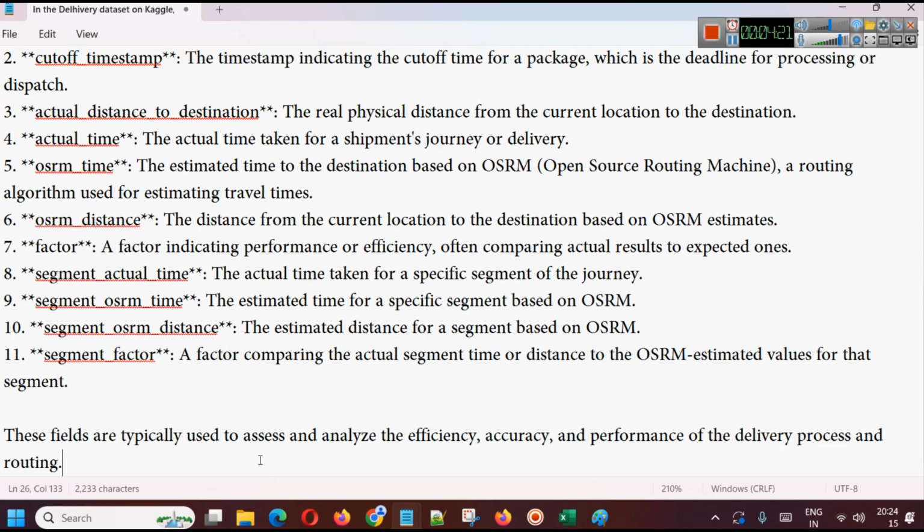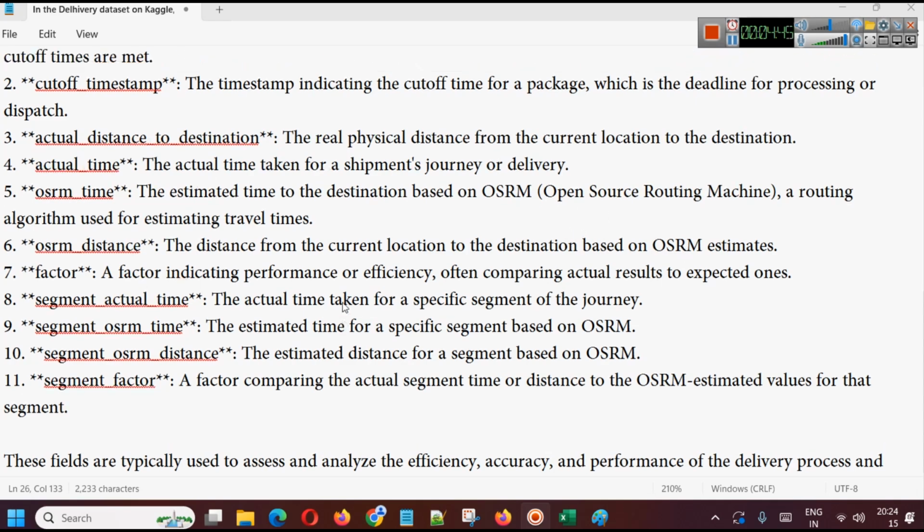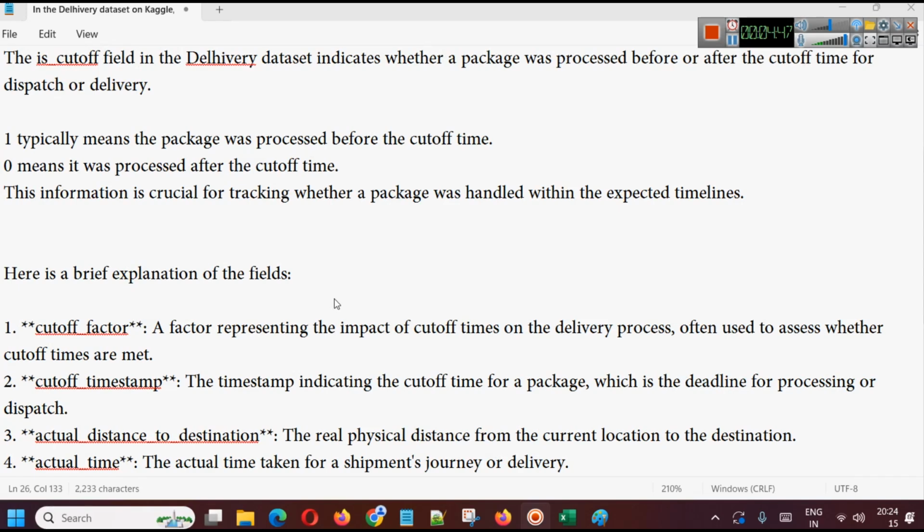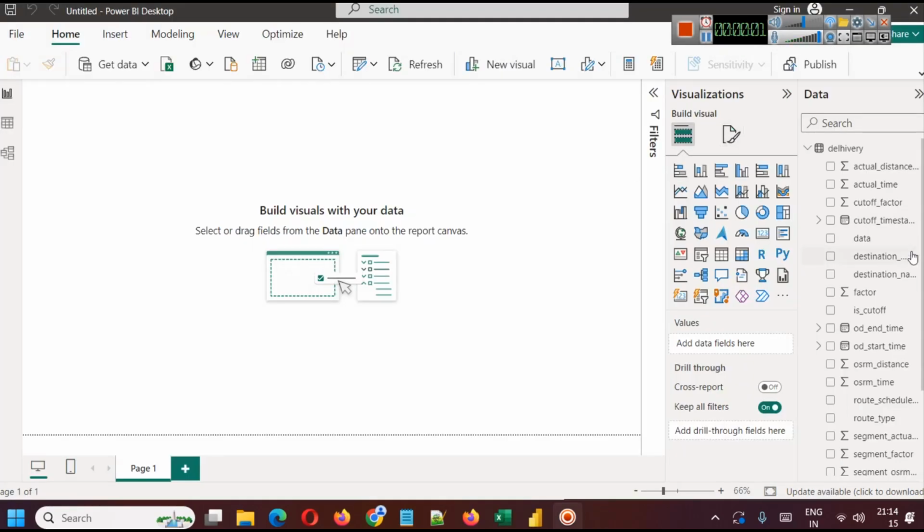These fields are typically used to assess and analyze the efficiency, accuracy, and performance of our delivery process and routing. Obviously, when we start creating our visuals, we will explain these values in more detail, because there are many columns. So understanding them is very, very crucial. Only then can you start the exploratory data analysis process. So here we have Power BI.